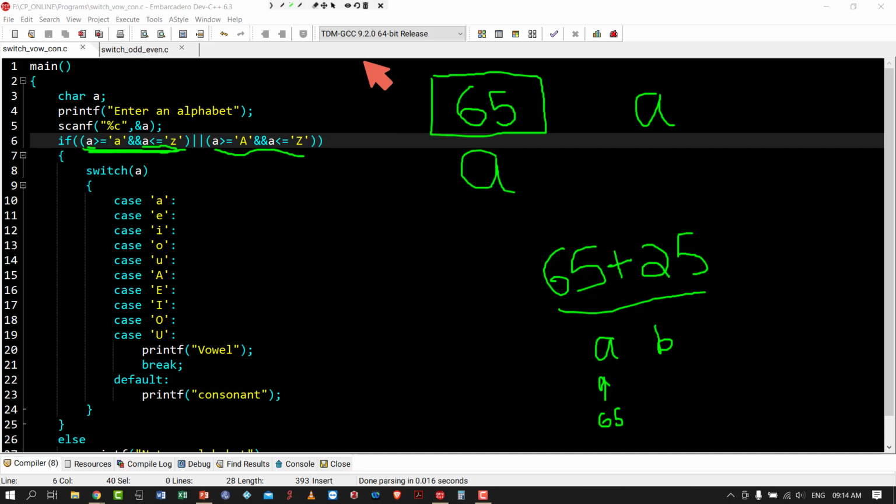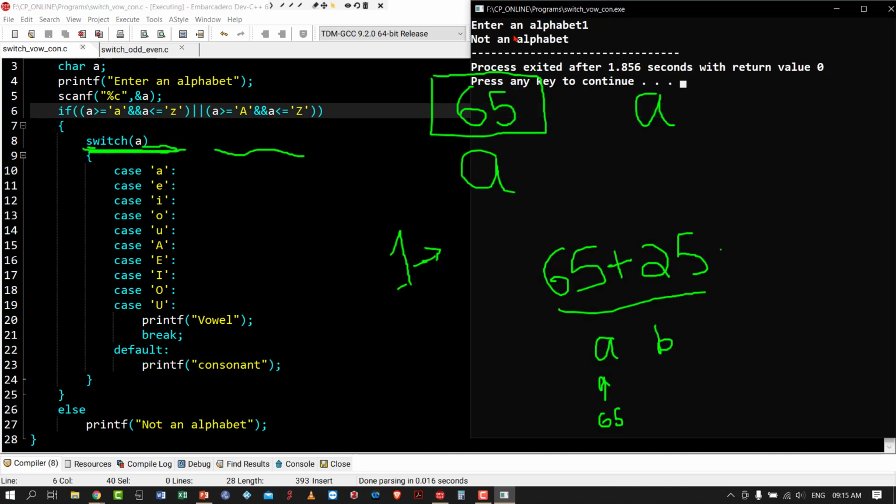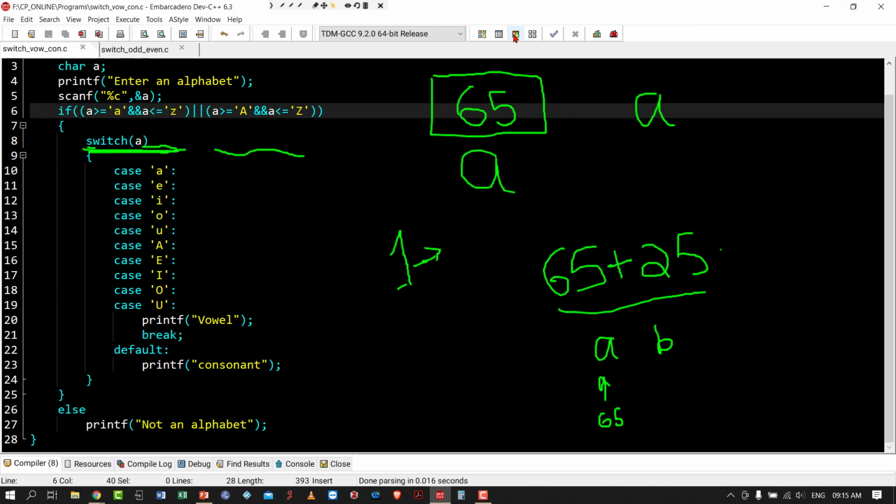Suppose instead of A, I have entered 1. Some equivalent ASCII value will be there. I don't know the exact ASCII value of 1. Anyway, it will not be in this range and also it will not be in this range. So this if condition will not produce a true result, it will be false. So at that time, it will go to the else part and it will print not an alphabet. I will try to execute the program. 1. I got the output as not an alphabet.